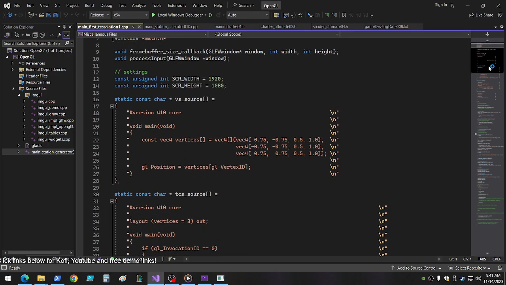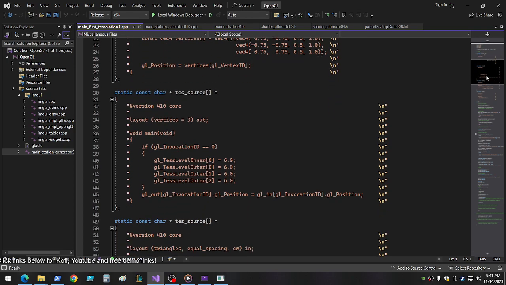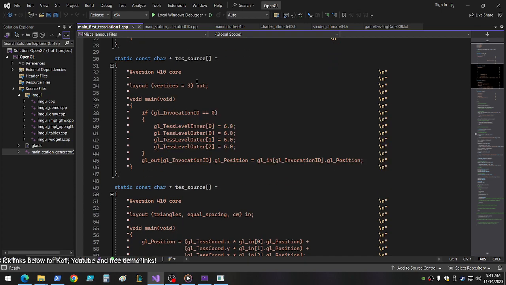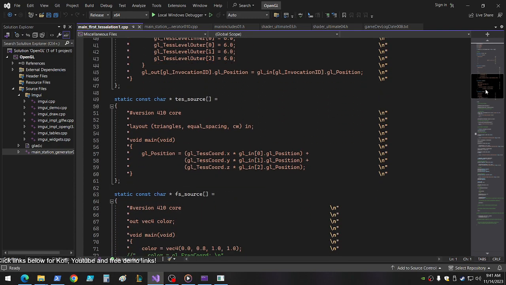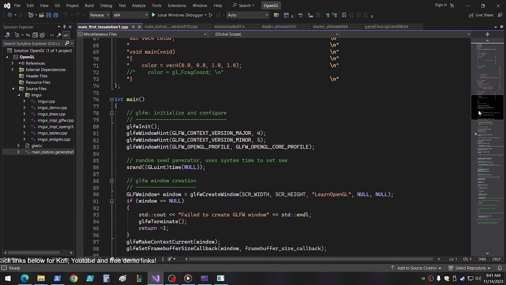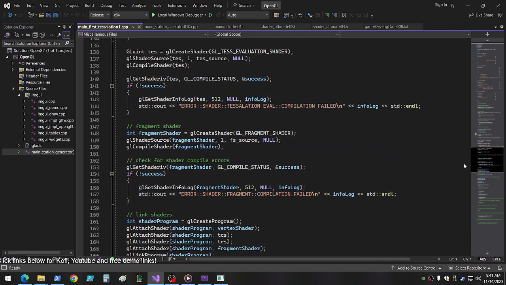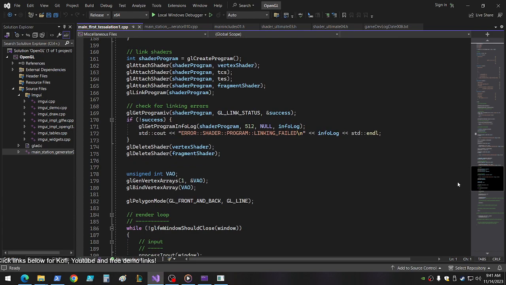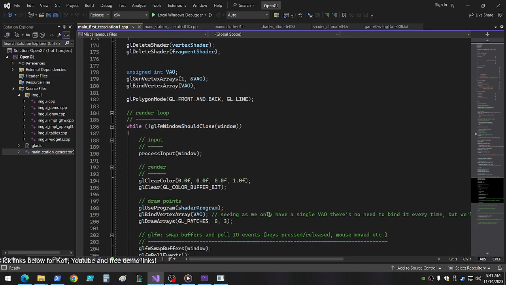Okay, so for this one to work, we just hard-coded 3 vertices. And then, okay, so we skipped the geometry shader, but layout vertices equals 3 out. Vertex shader, tessellation control, evaluation, fragment shader, link shaders, check for errors. Okay, so polygon mode, front and back, GL line. That looks like the only OpenGL setting that I do. So this is it. There's no data. We just call GL patches 3. That's it.